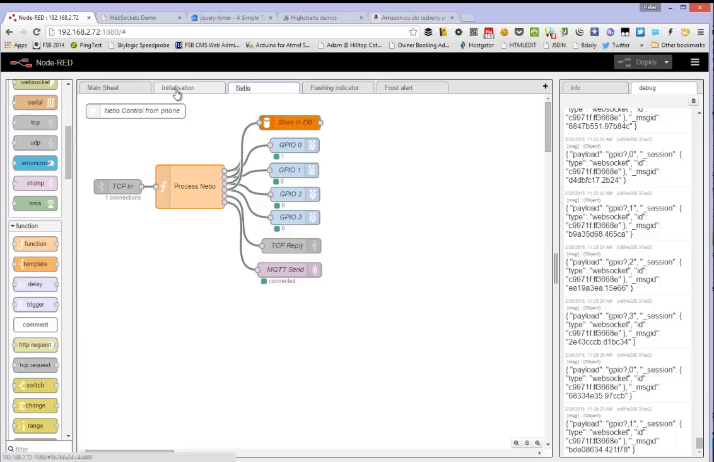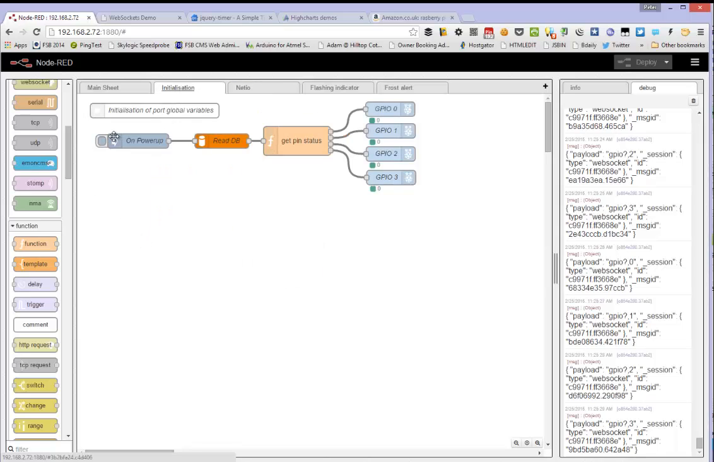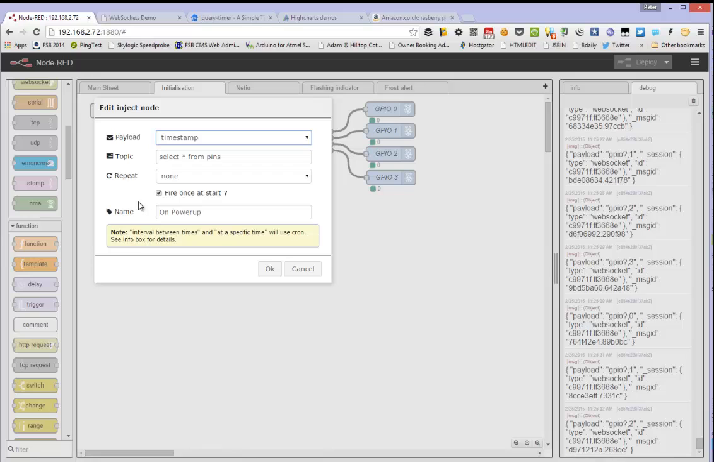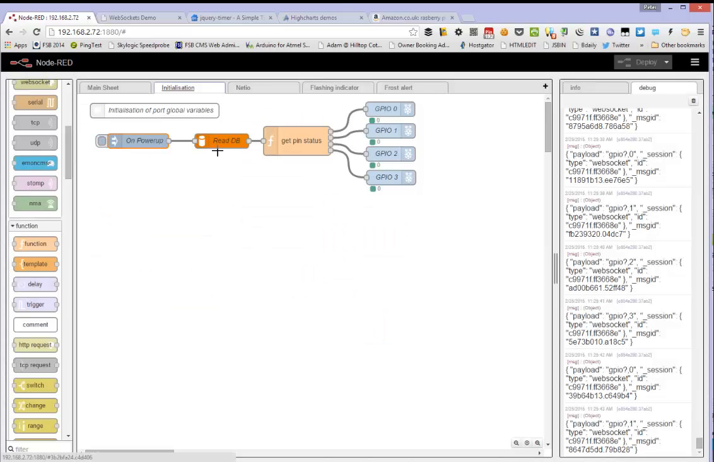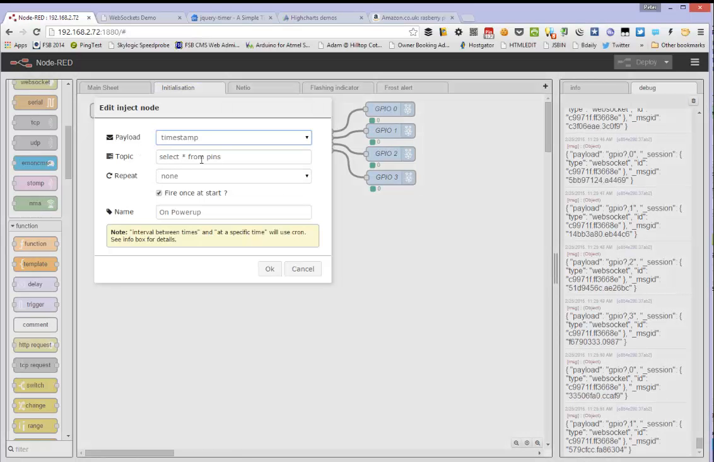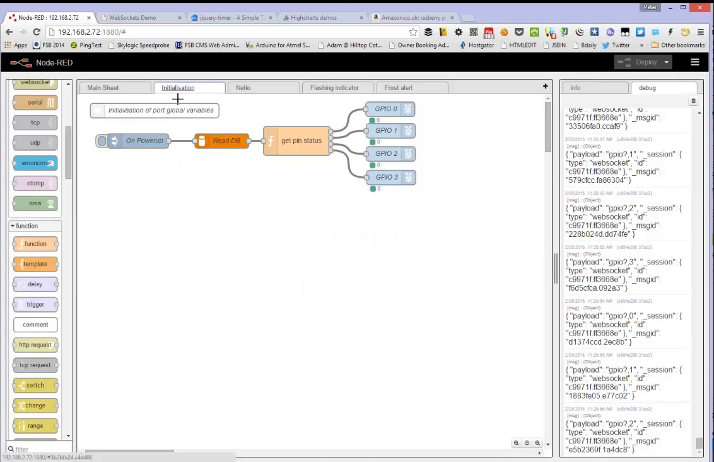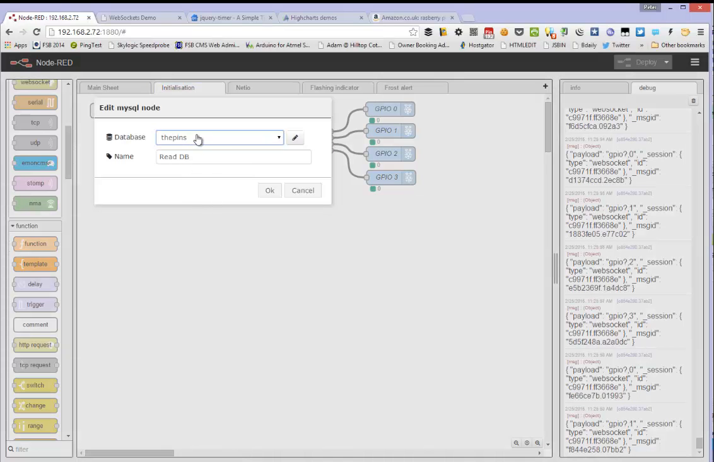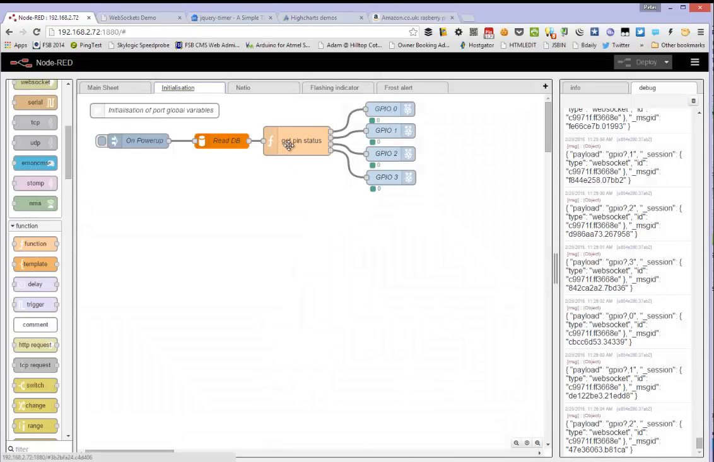So let's just go back and have a look at the initialization on PowerUp. So that is the inject module in Node-RED, and I've just ticked the little thing there that says fire once at startup. Read the database, read the pins. Oh, and what I'm going to send is select star from pins. That message is sent to the database. The pins and the output message goes into this function block.